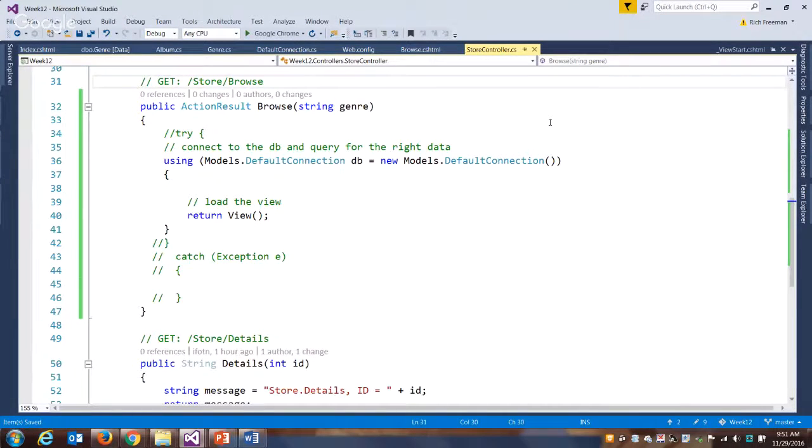All right, so why don't we take a 10-minute pause here, and when we come back, we'll finish writing this method, and then we'll write our view to actually load the list of albums for this view. We may actually wrap up a little bit early today.